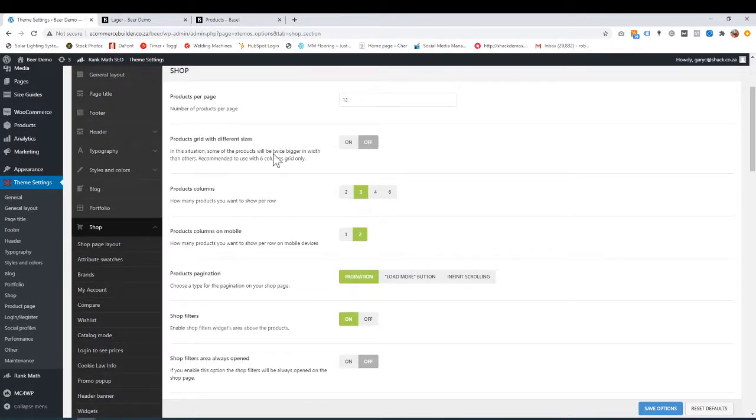Products grid with different sizes. Don't worry about that, it's a little bit advanced. As I go, I'm going to show you all the main things that you would use, but some of them are quite advanced, so I'd rather just leave it. Each of these things you can do, you can read the descriptions underneath. If you're more advanced, you can go for the more advanced one. So I'm going to leave that one out.